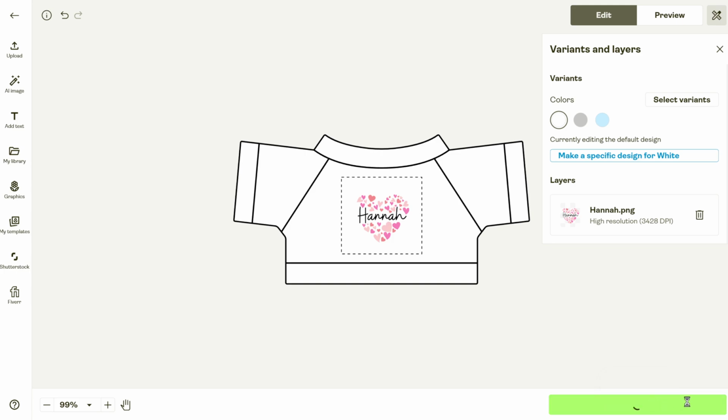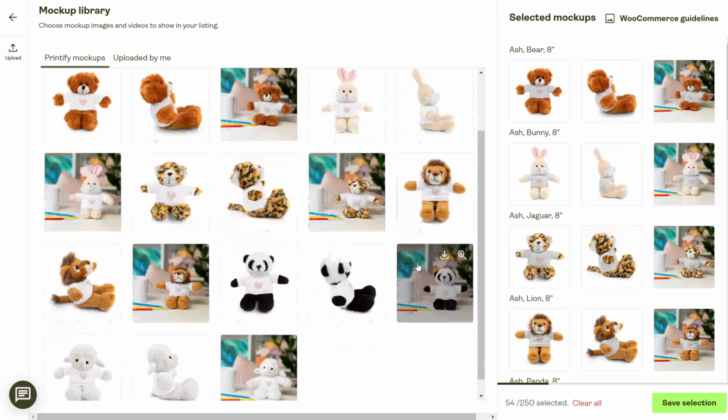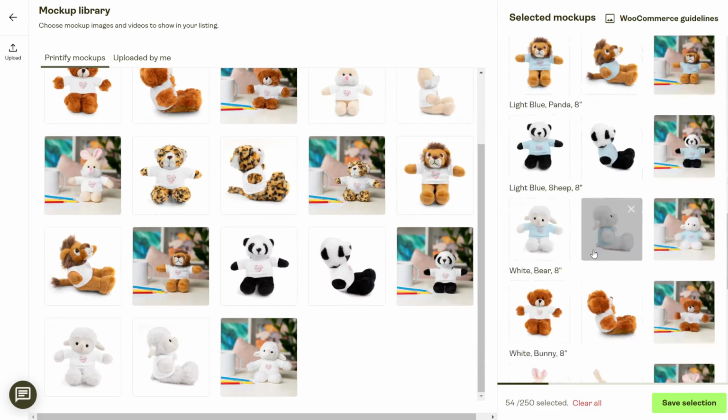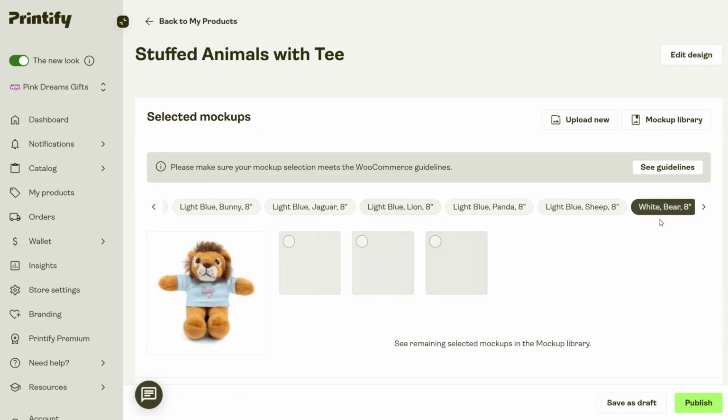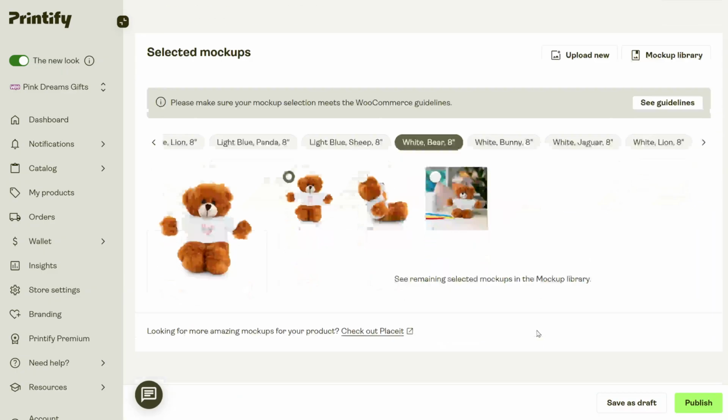On the next page, you can choose how many images to upload to your product on WooCommerce. I leave it as is and continue to the next page. Here you can select the main image for your product. I also leave it as is for now.